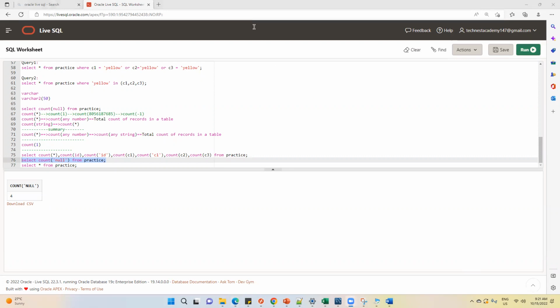Select star where 1 is equal to 1, not 0. This is used to check the true condition, but I will not explain it now. Null is equal to null is a false condition. This will give you a false output. The second query, because null is not equal to null, that is false. Connect with me after class, because if I explain this now, others will get confused.